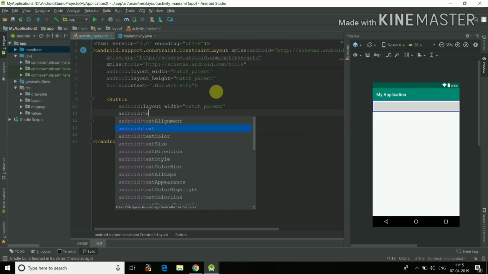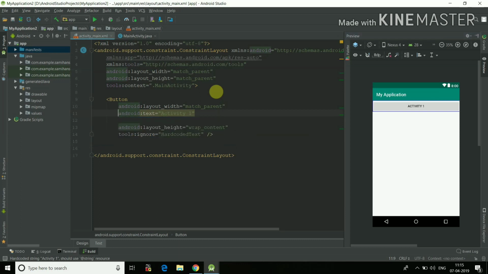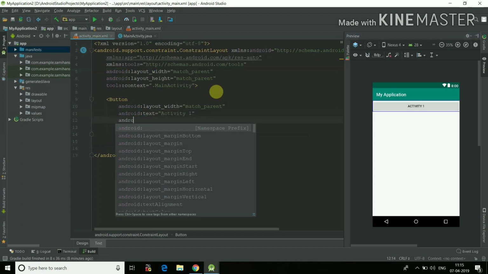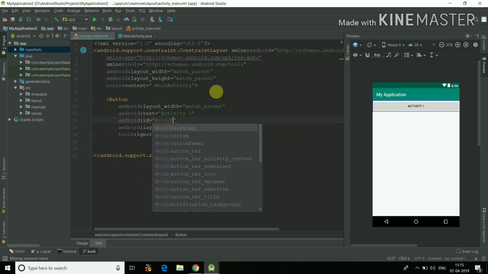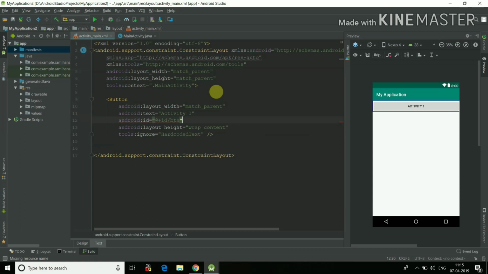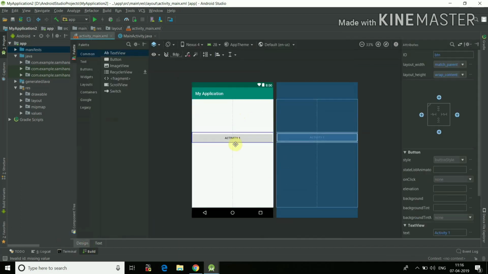Android text, activity 1, then alt enter, ignore hard coded text, and now we'll give an id to the button. Android id, @id/, and we'll write some id, btn.